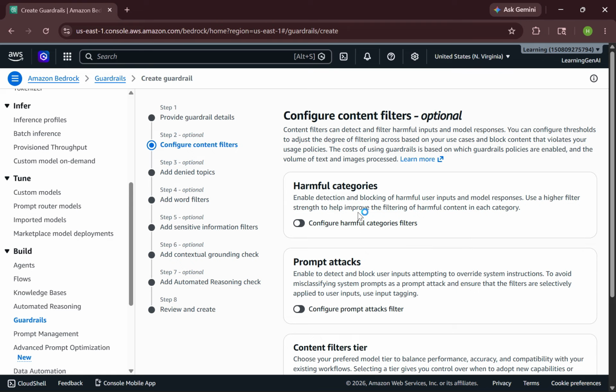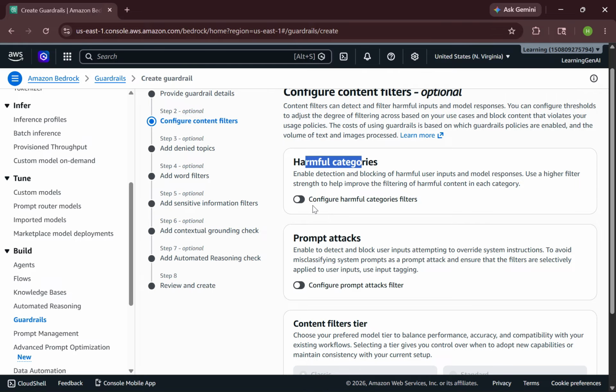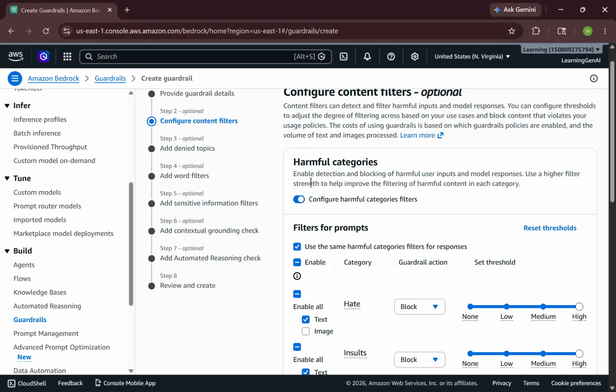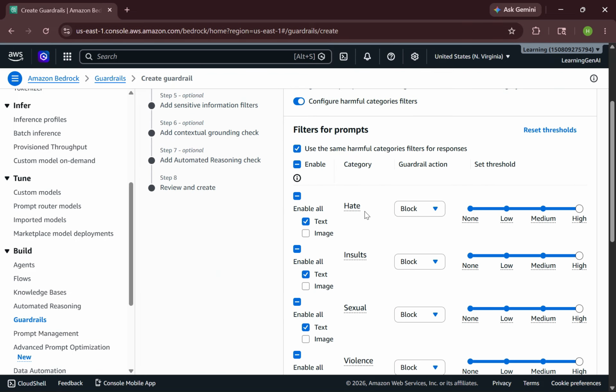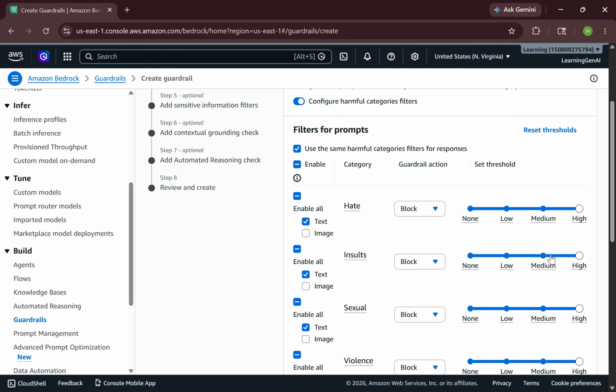Here comes the most interesting part. Here we are going to configure the content filter, which is again optional. So let's go one by one. In our previous session, we learned that there are 6 specific content filter options available: harmful categories, prompt attack, and others, and the rest are coming on the next page. So let's enable that, and we see harmful content. We have all these categories available: hate, insults, sexual, violence, and misconduct, and you can set the threshold as well by choosing the right options for your use case.